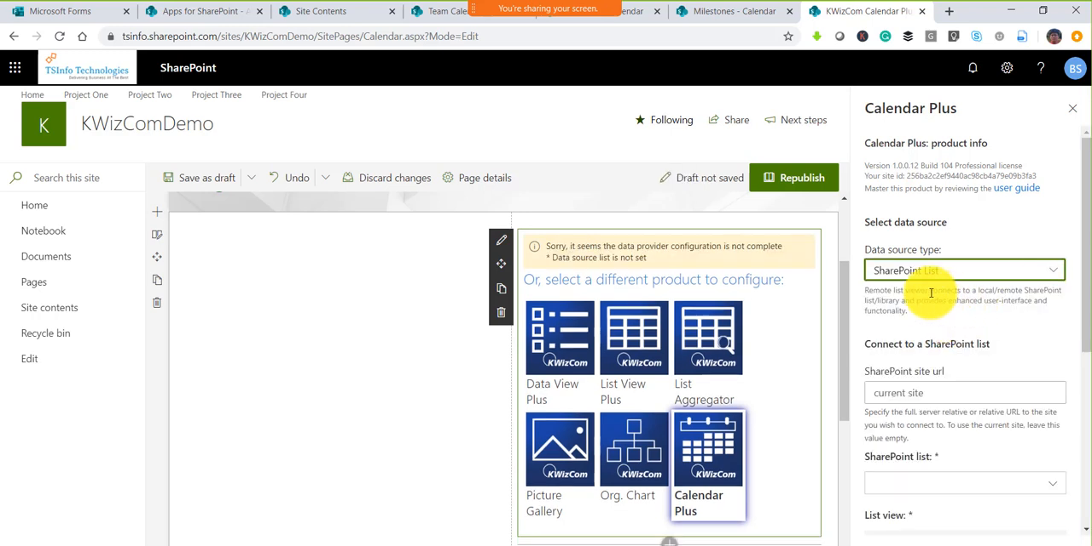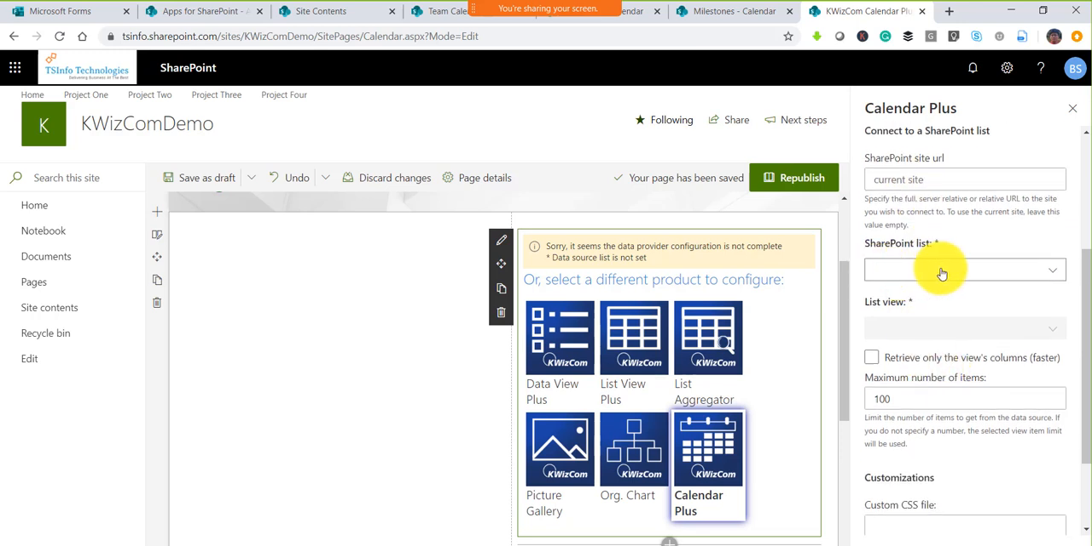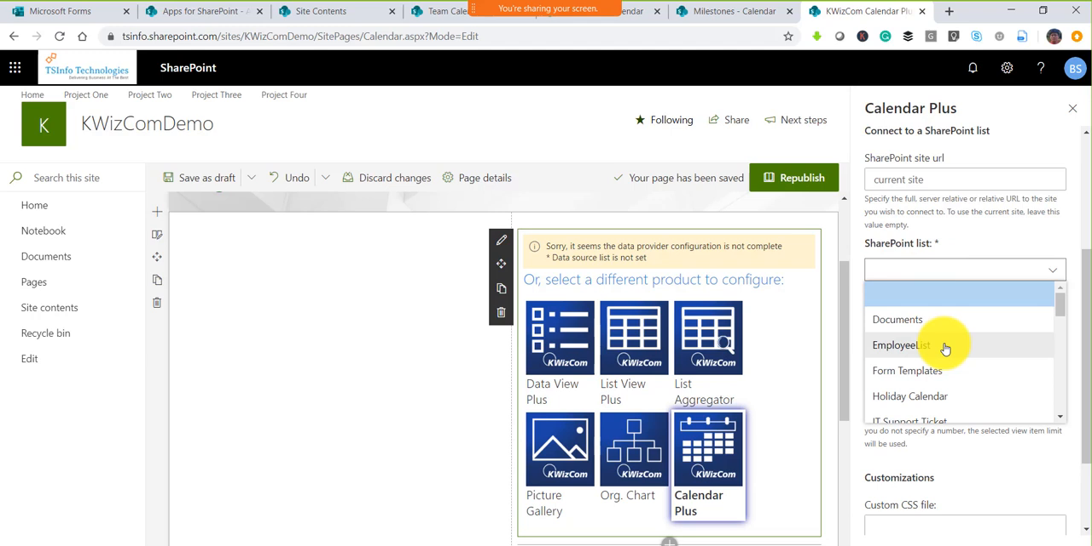So I'll select the SharePoint list, and then you can see it will ask you to provide a SharePoint site URL. If the calendar or list is in a different site, then you can provide the site URL. Since it is in the same site, I will not provide the site URL. If you do not provide anything, it will take the current site URL. Then it will display all the lists, and you will be able to select the list, which in my case is the team calendar.